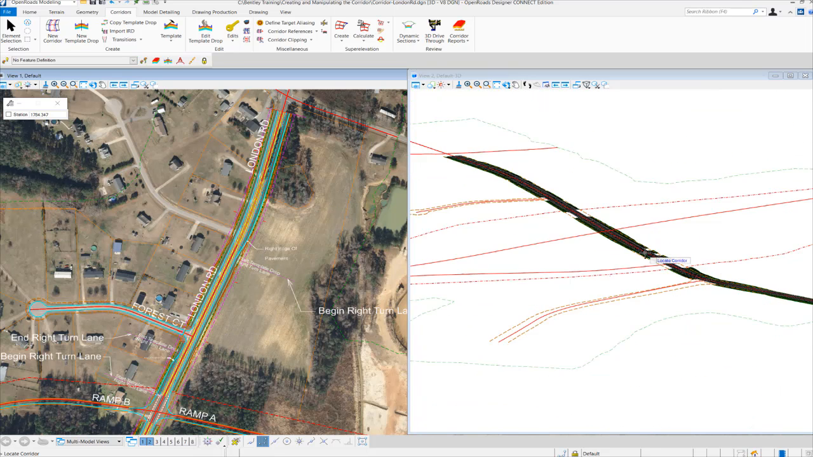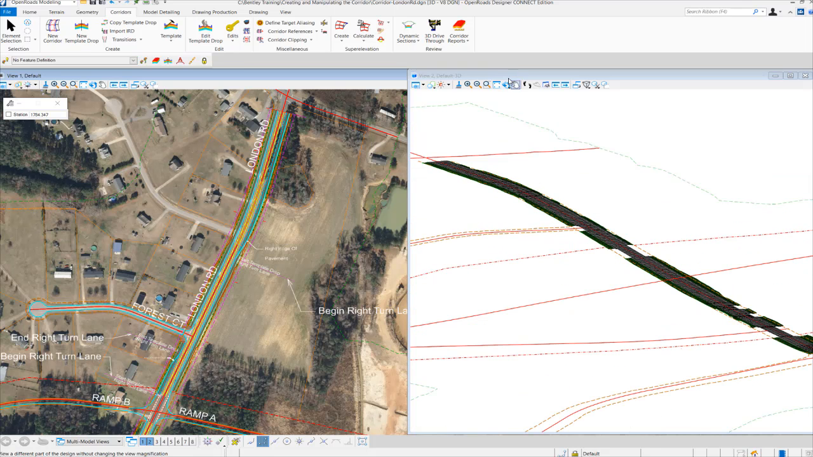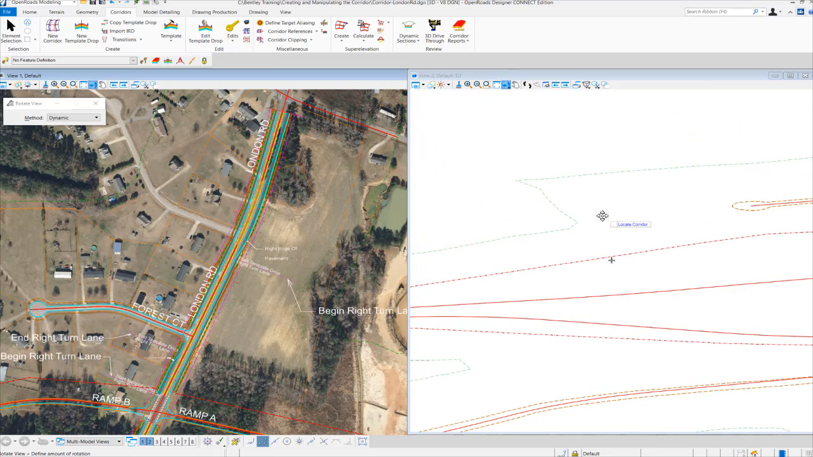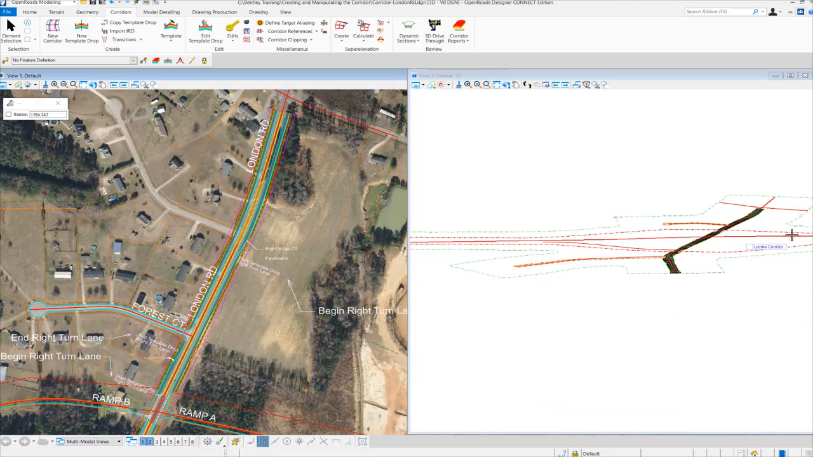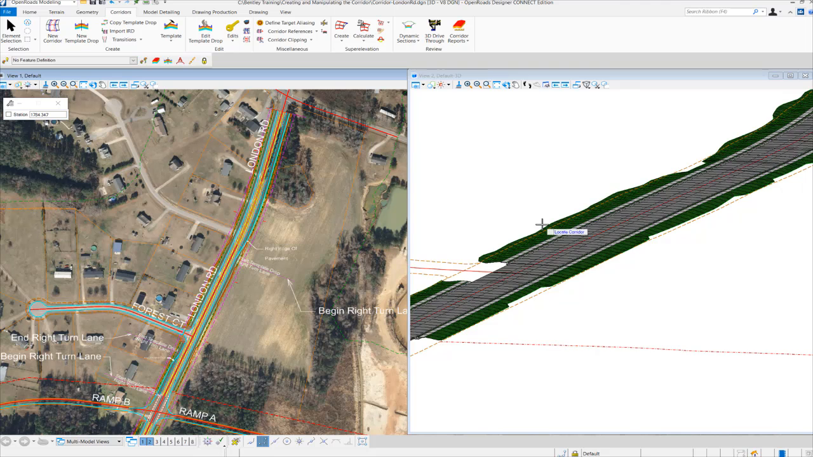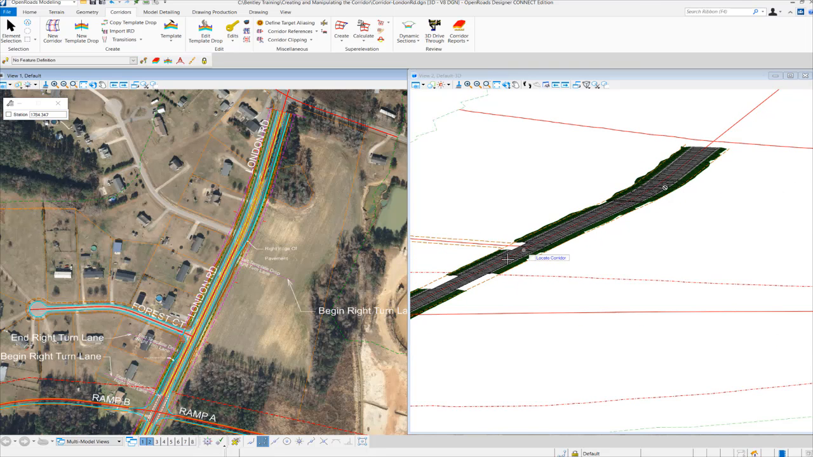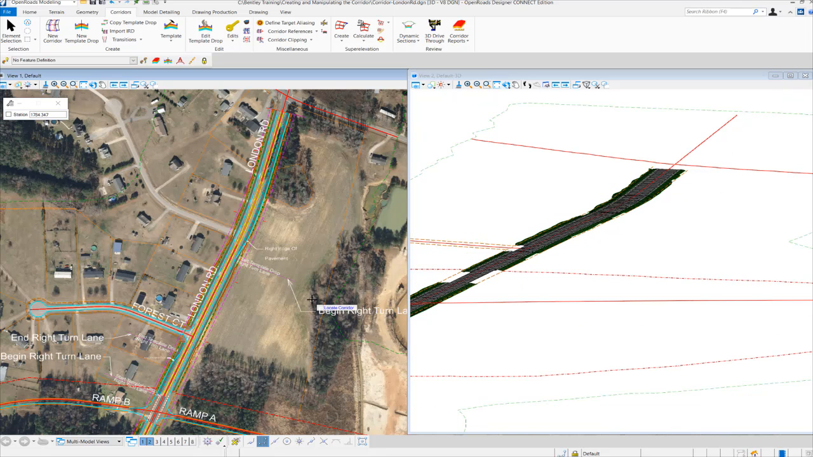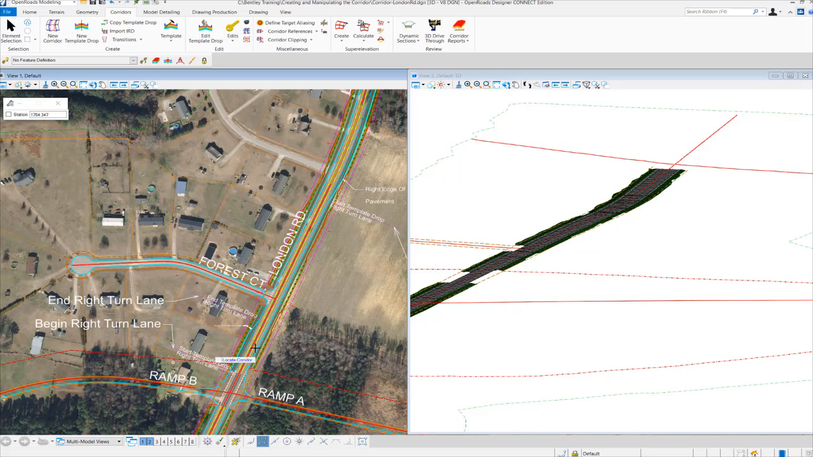So if we look at the 3D model in this area, let's rotate this around. You can see the pavement's not widening at all. It's not tapering out in those turn lane areas. So that's what we want to learn how to do next, is how do we do these tapers and do this widening in these areas. So what I'm first going to do is create some additional template drops in these areas.